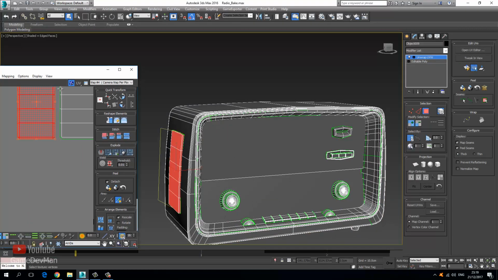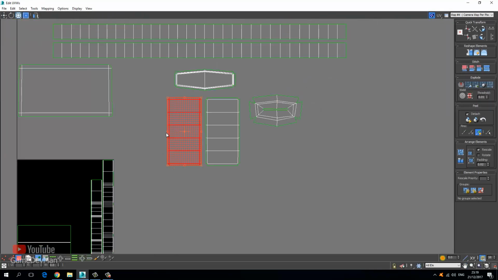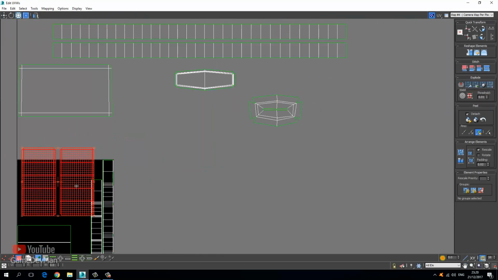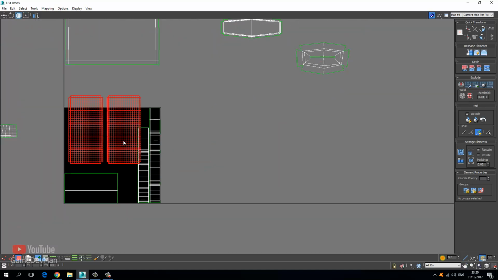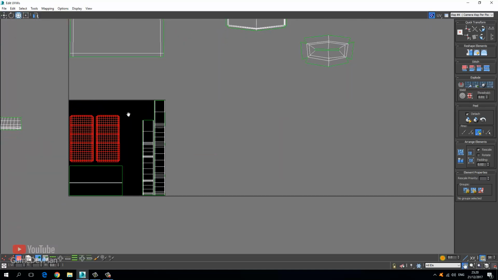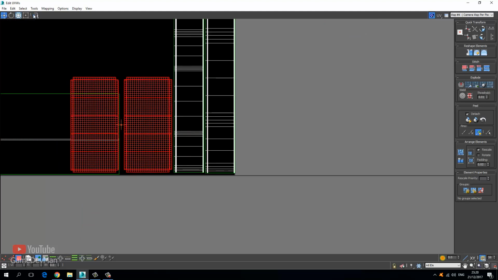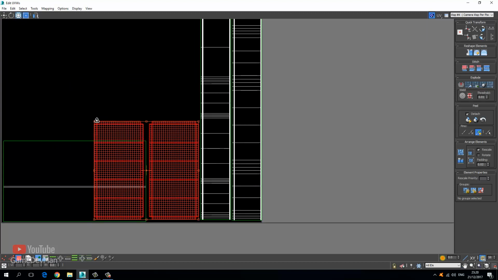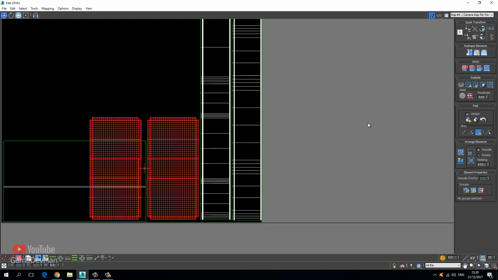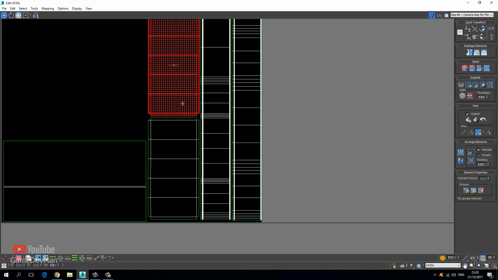Okay, the next thing is these speaker pieces. So let's place these into our scene here. And I'm going to scale these down, and yeah, let's see. So I'm going to place these around here. I'm just going to scale these up, and move this around a little, and let's do something like this.